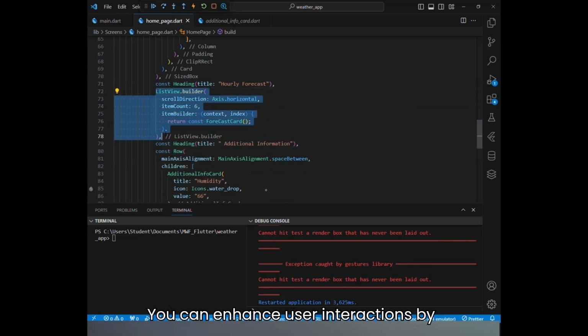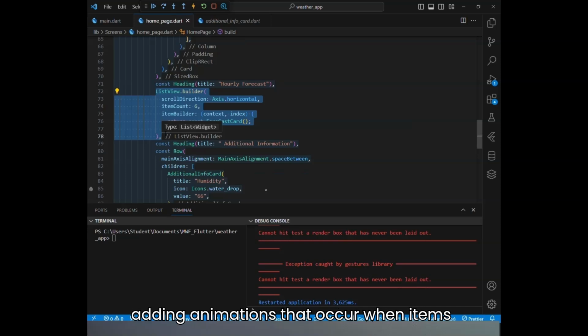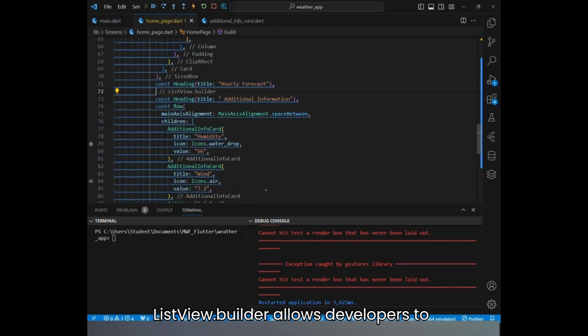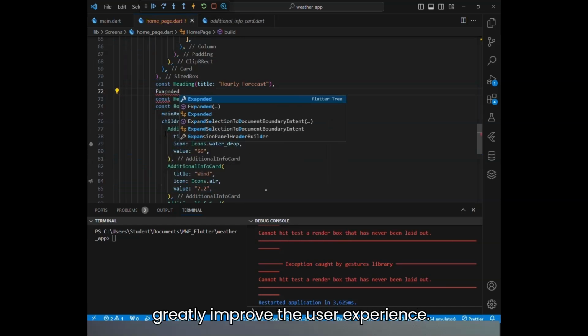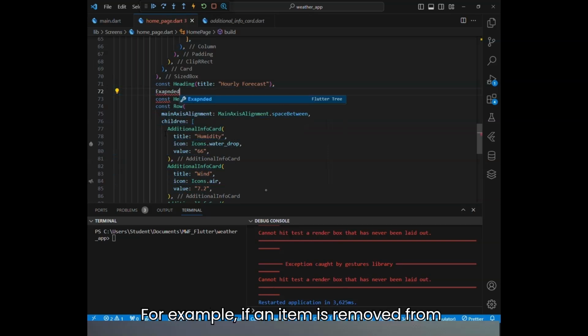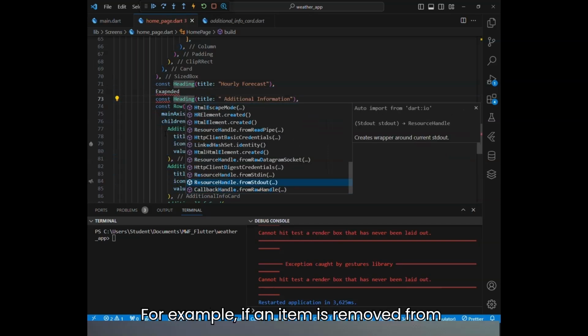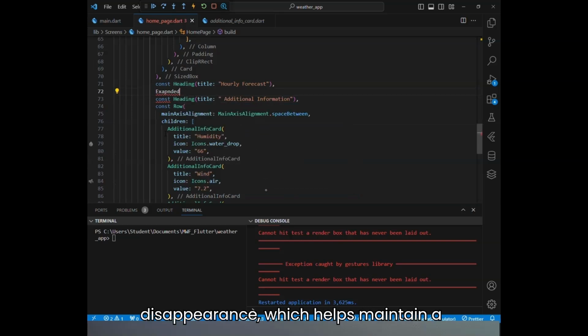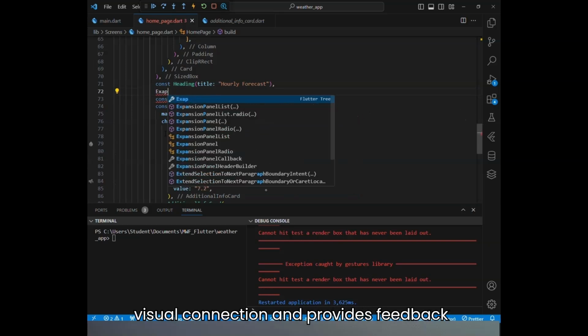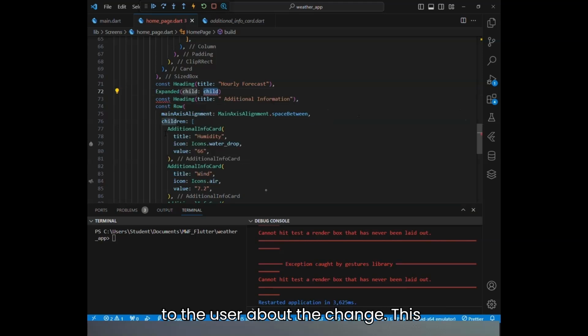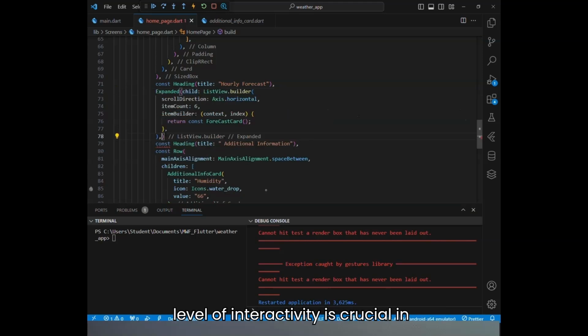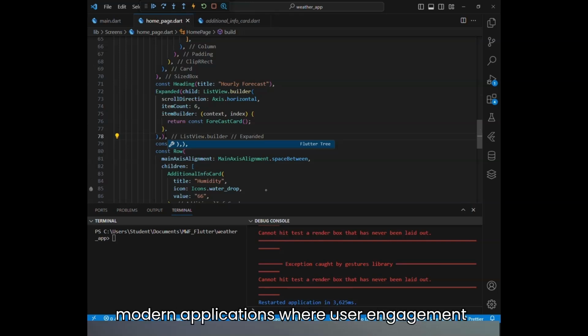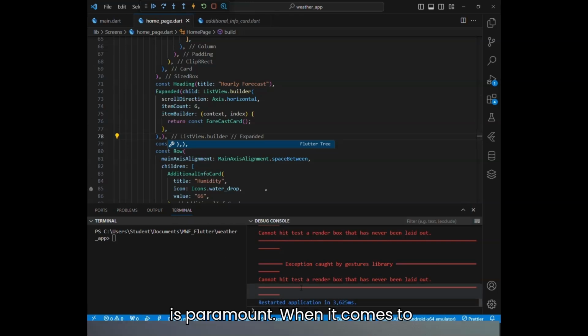Another essential feature of ListView.builder is its ability to support item animations. You can enhance user interactions by adding animations that occur when items are added, removed, or updated within the list. Using the AnimatedList widget in conjunction with ListView.builder allows developers to create smooth transitions that can greatly improve the user experience. For example, if an item is removed from the list, you can animate its disappearance, which helps maintain a visual connection and provides feedback to the user about the change. This level of interactivity is crucial in modern applications where user engagement is paramount.